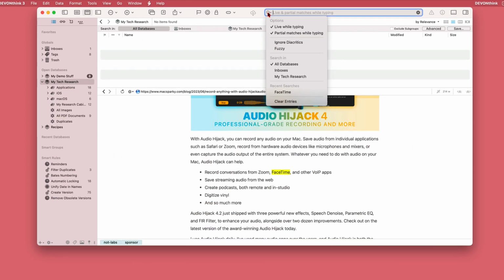Okay, some other options that appear here under the magnifying glass. We've got ignore diacritics, and these are accented characters that you usually find in foreign languages. Then below that, we have a fuzzy search, which can show words that are pronounced the same but have a different spelling. Below that, we can limit the search between all databases, the inboxes, and also the database that you've selected. Then there are some recent searches at the bottom.